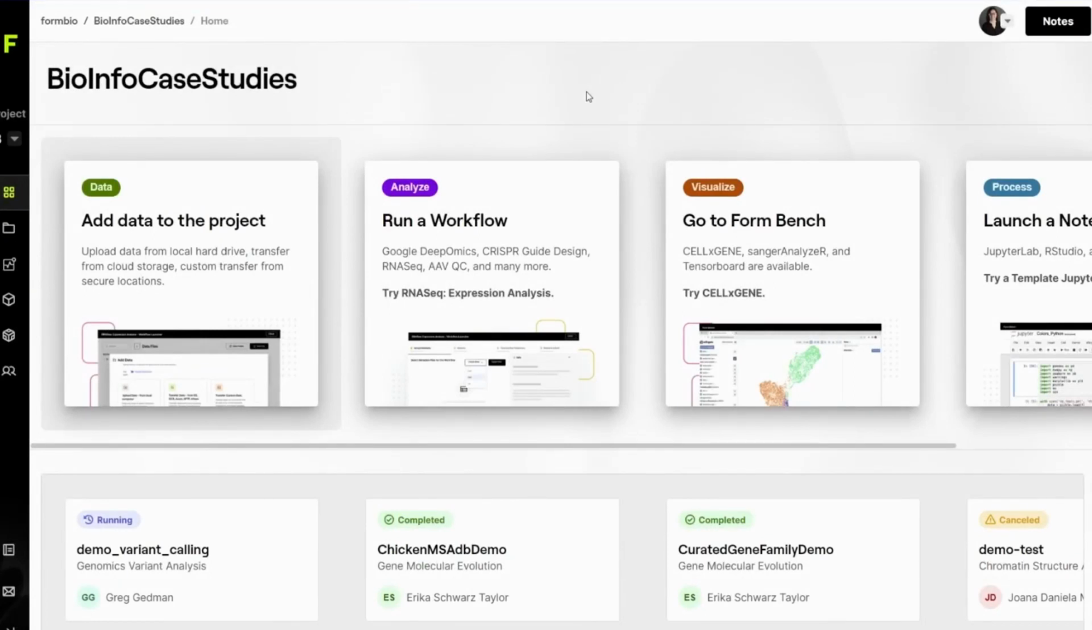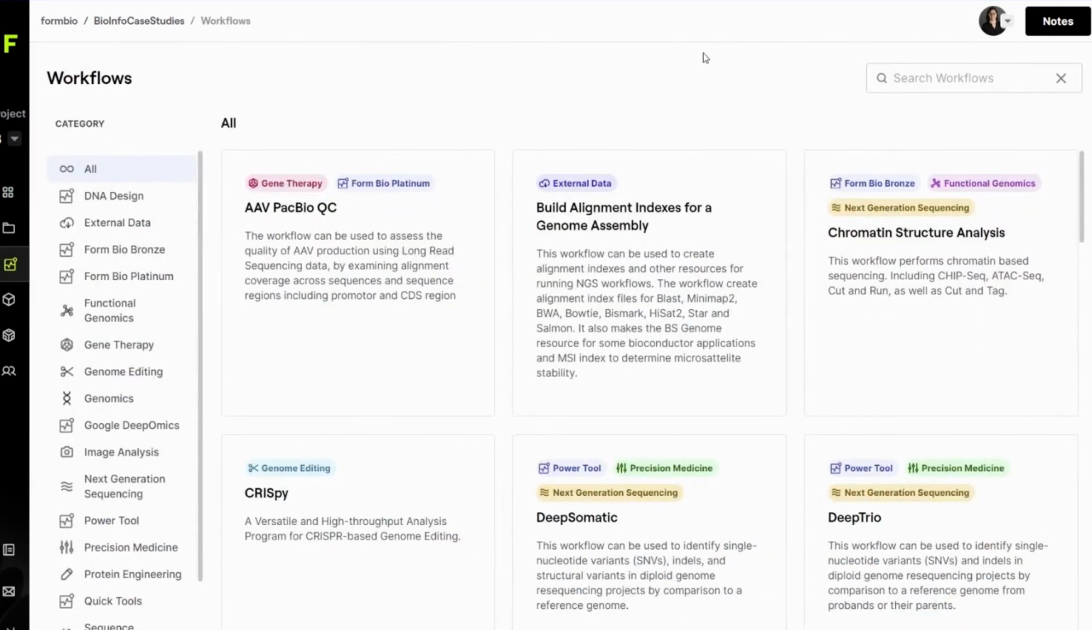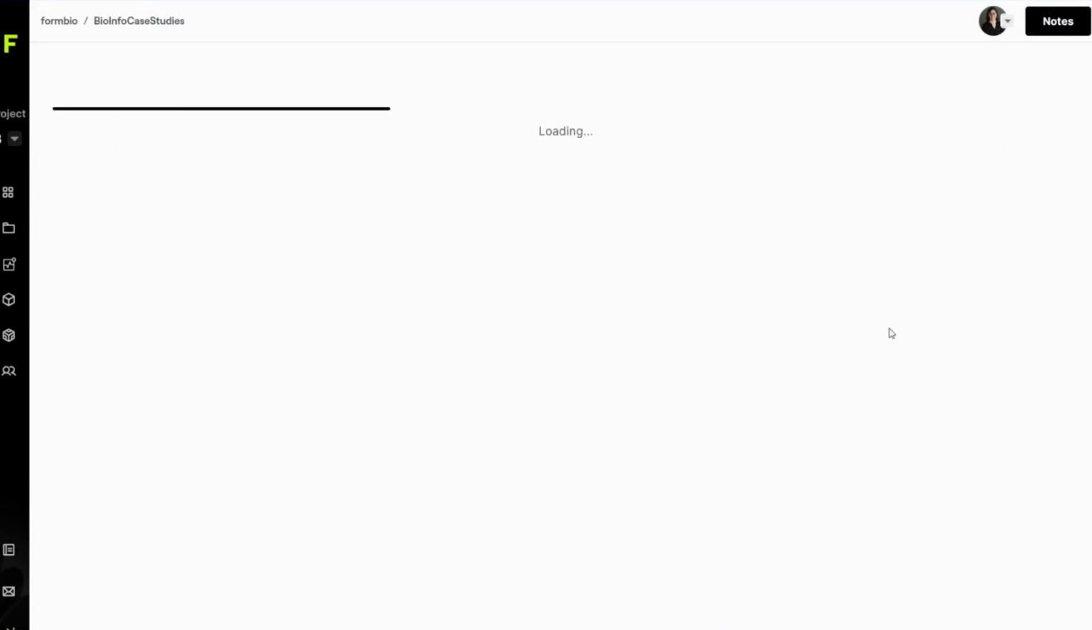I'm going to show you how to run the Chromatin Structure Analysis Workflow here in the FormBio platform. I'll assume that you already have logged in and are in the project that you want to run your analysis in, and that your data is also already uploaded to the same project. So I'm going to go to the Launch Workflow and select Chromatin Structure Analysis here on the top right.